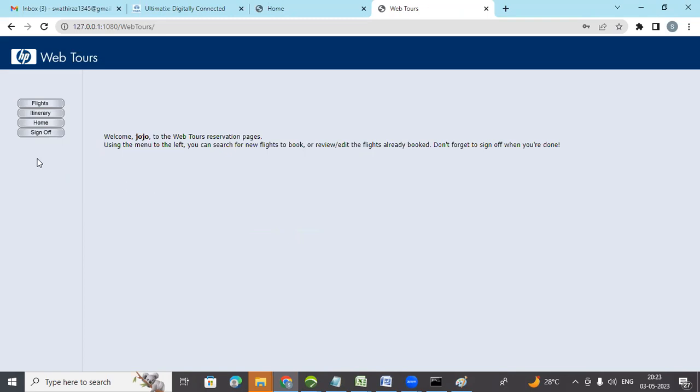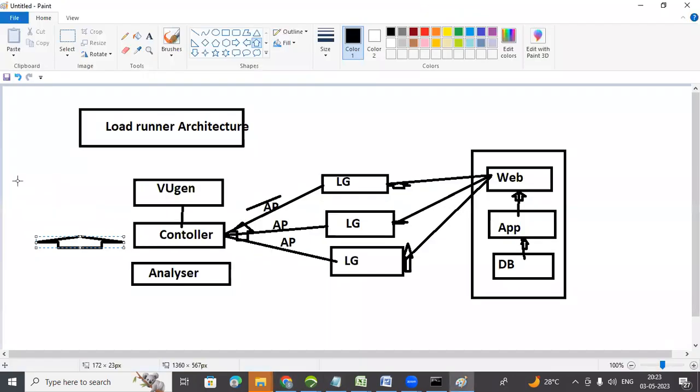Who sends it? Actually, this is the process. The controller sends the request to the load generator. The load generator sends the request to the web server, and the web server sends the same request to the app server. The app server goes to the DB server, and it will check the details, username and password. If they are there, it will send a response.